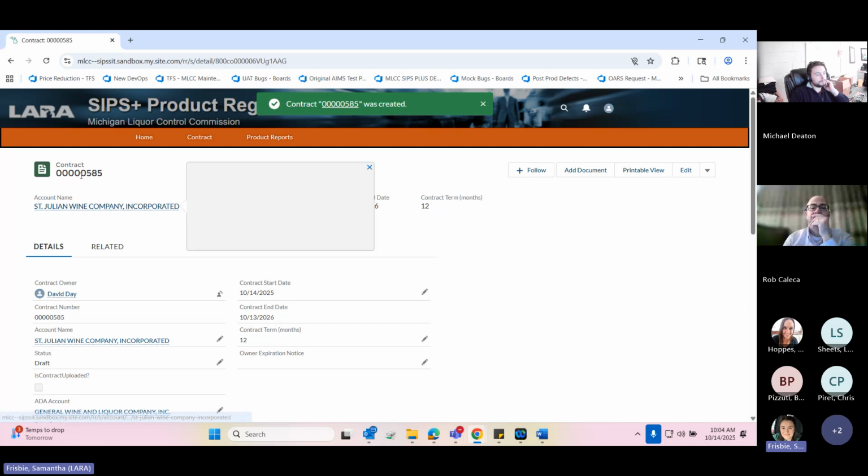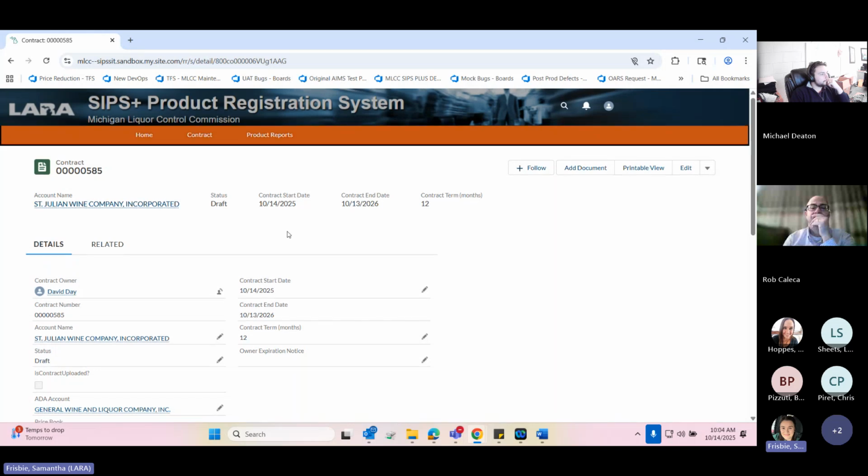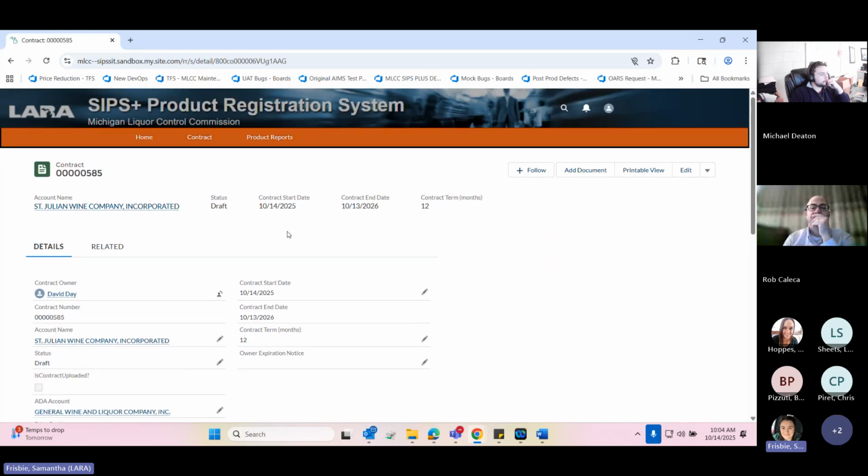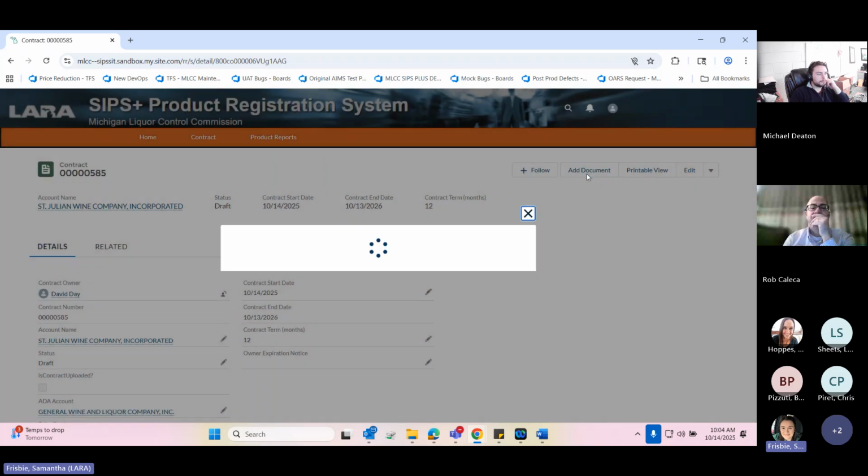So you can see here that contract 585 has been submitted. It's in a draft status. It's for this account. It gives the contract start and end date with the term. So at this point, it's been submitted to MLCC, but you're going to want to add the contract document itself. So you're going to go over to the right side here and select add document.